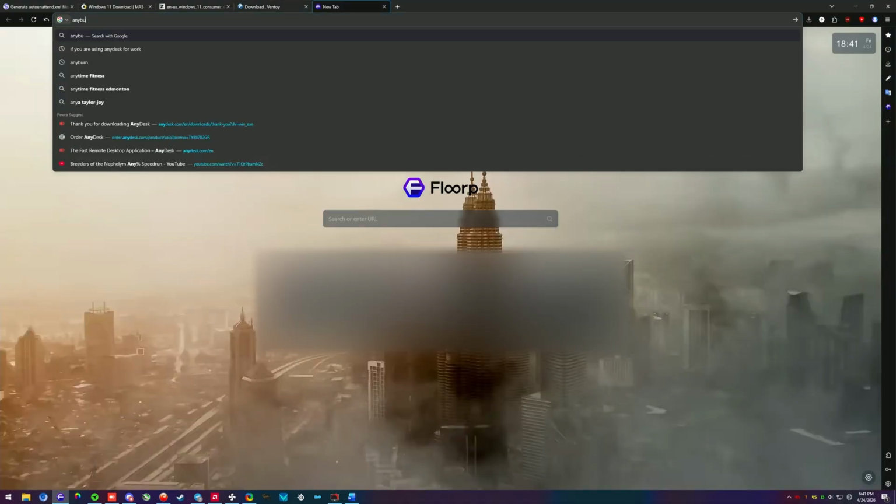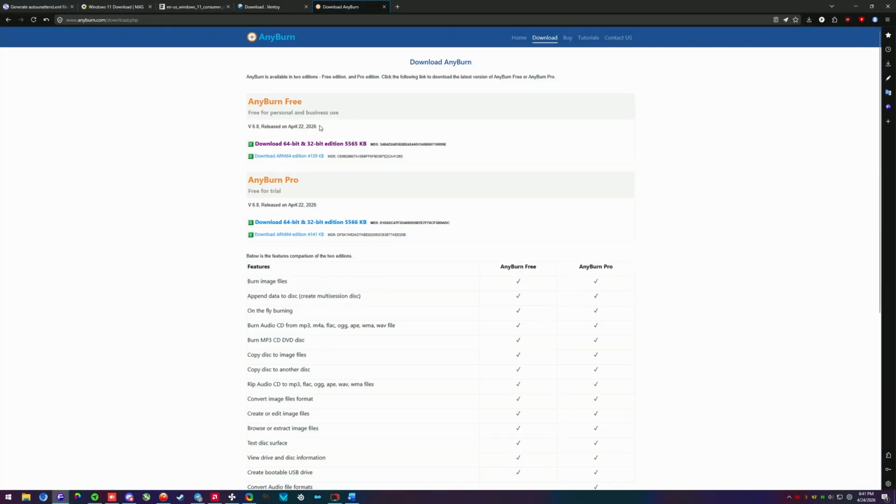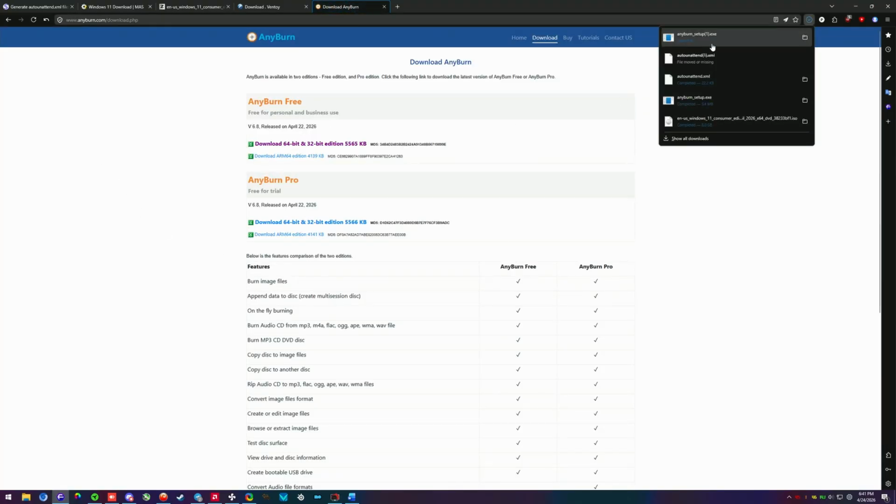Next, we're going to need AnyBurn because we're going to need to modify that ISO. So you can download it from here, boom, AnyBurn setup, you install it, boom. And I'll go over how to modify that ISO in a minute.